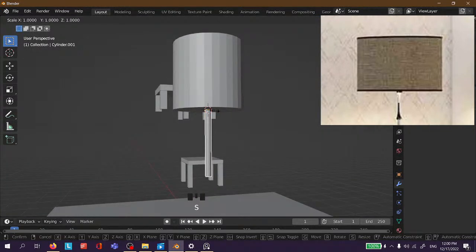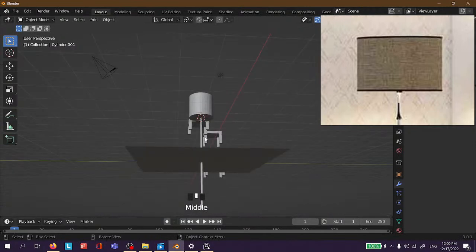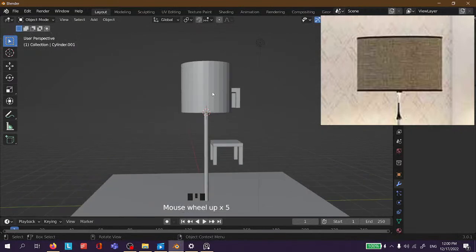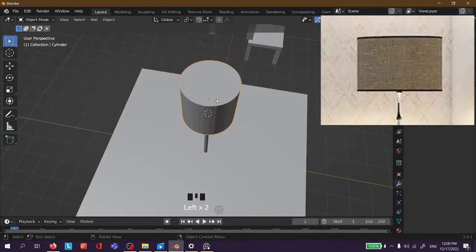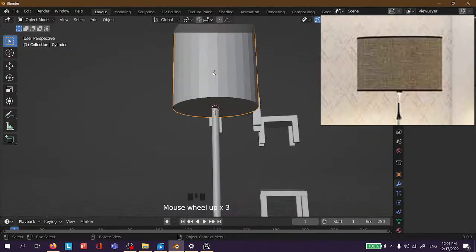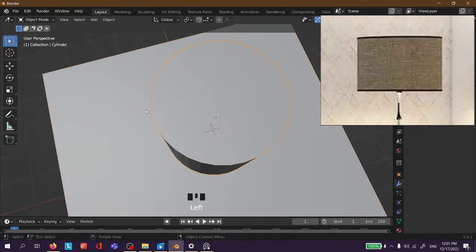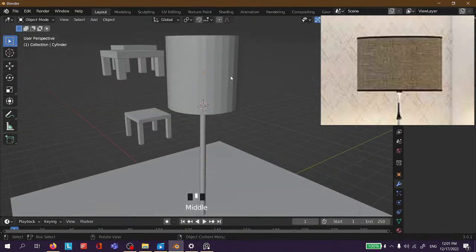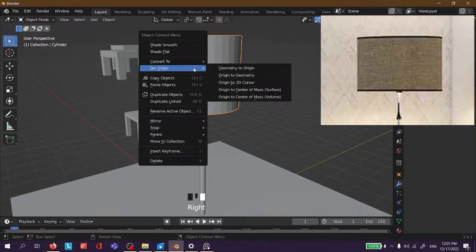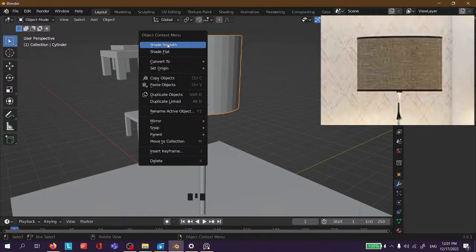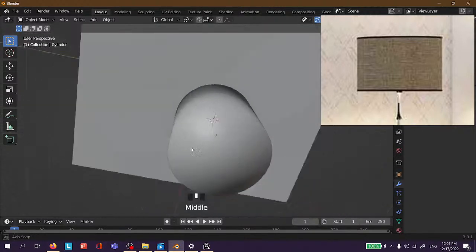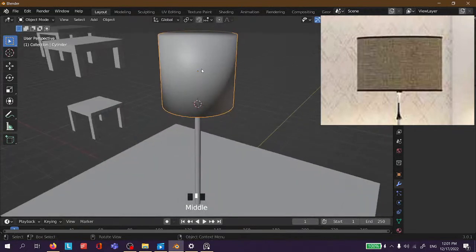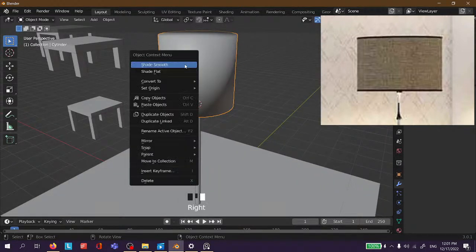So now you can just press S and Z to scale it. That's a bit too big. Yeah, okay. So now you can see that the lampshade doesn't look smooth. It's a cylinder, but it has these edges. So to fix that, we're going to change the shading type. You click the object, right click, and shade smooth. So now you can see that it's smooth. It doesn't have the cloth texture yet, but it at least feels round now. If you want to go back, you shade flat.